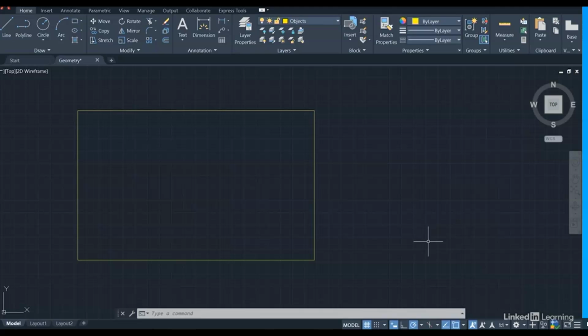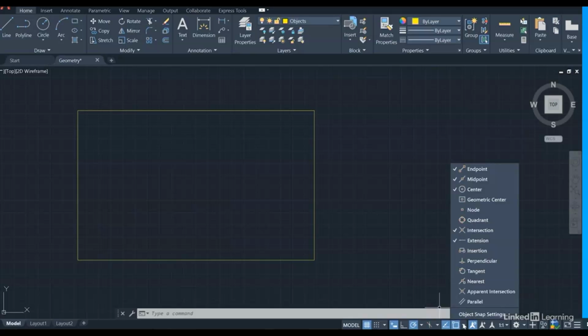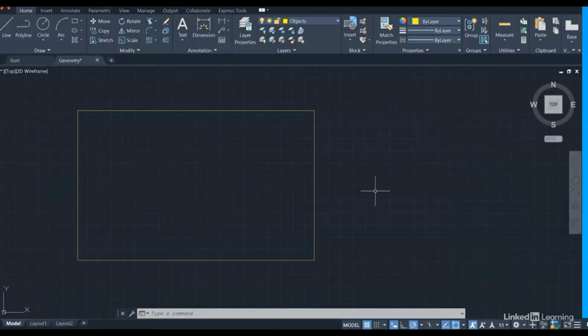Now, before we go any further, also make sure that your object snap tracking is on and your object snaps are on. Check your object snaps like we did previously. Make sure you've got those 5 object snaps: endpoint, midpoint, center, intersection, and extension switched on. Then just click in the drawing once to lose the object snap menu. We're going to use the line command again. So home tab on the ribbon, draw panel, and click on the line command like so.